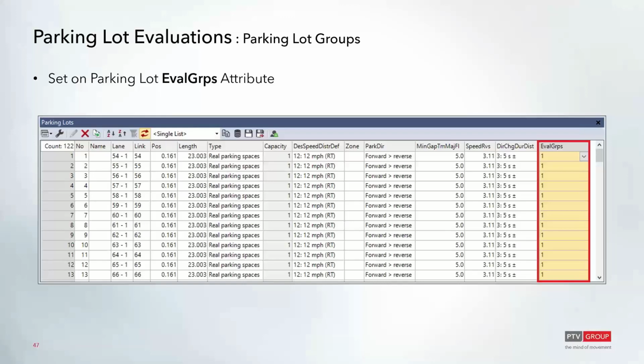reassign those evaluation groups. But essentially within the parking lot list, you'll want to make sure that you've got the evaluation groups attribute added. By default, you'll see that this attribute's not shown. But again, if you go to that wrench icon, you can just search up that evaluation groups attribute and add it into the list here. And then once you've got that added, you'll see there'll be a little drop-down icon that you can select if you want to change any of those evaluation group settings for a particular parking lot.